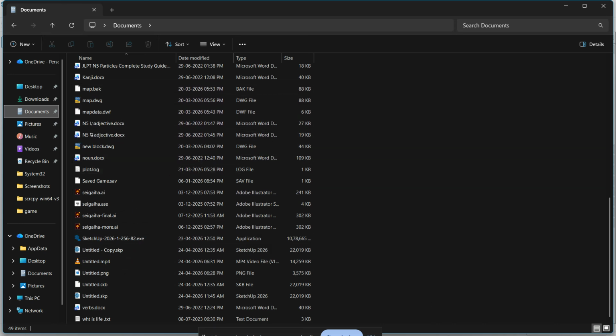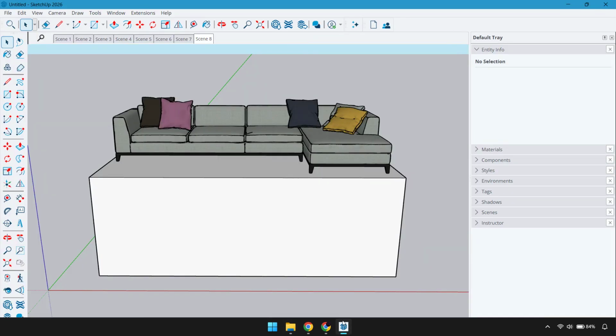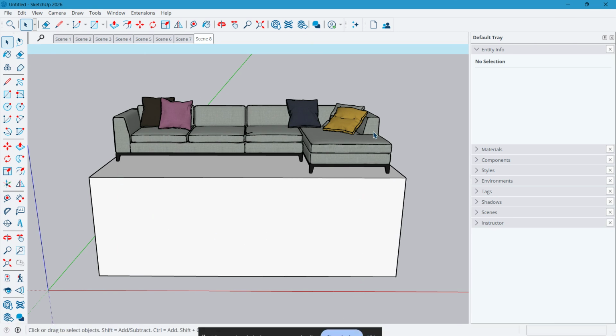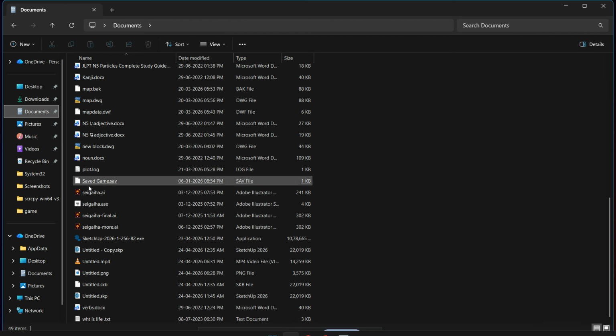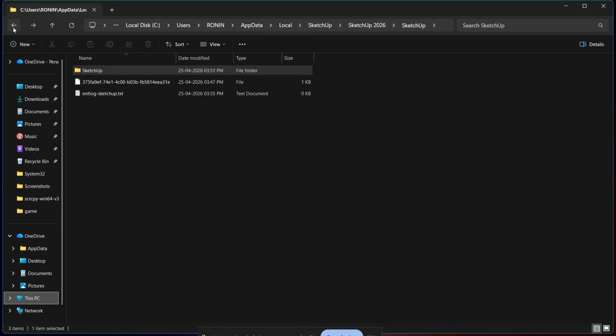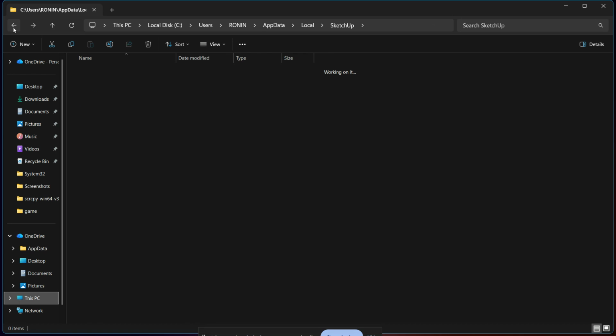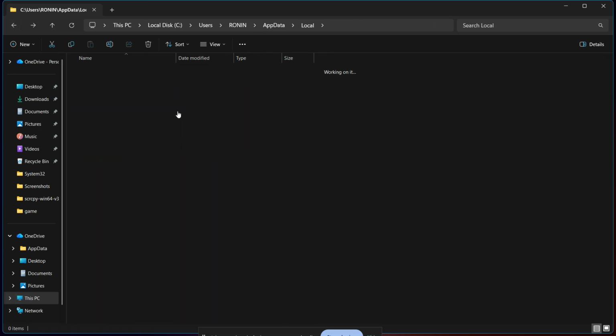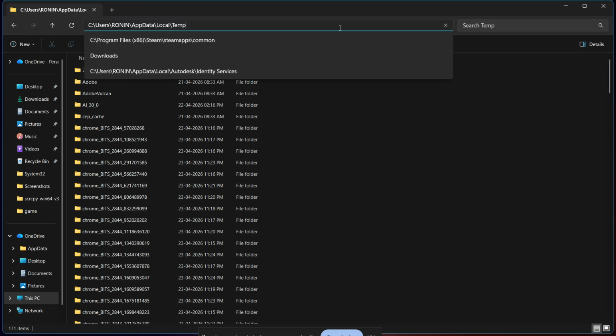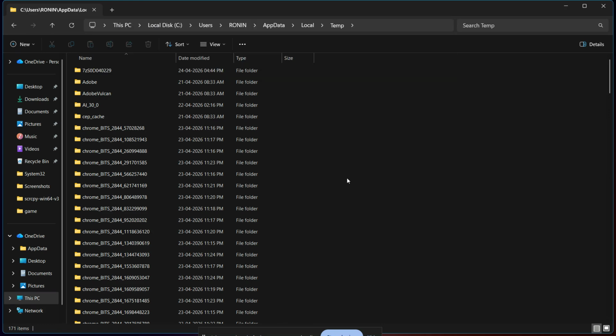If the error is happening with every file, then the problem may not be the project itself. In that case, your temporary files could be clogged up. Close SketchUp completely, then open File Explorer and paste this into the address bar: %appdata%\..\local\temp. Inside that folder, find the SketchUp undo folder and delete its contents. These temporary files can build up over time and interfere with SketchUp's ability to open documents normally. After clearing them out, relaunch SketchUp and test your file again.